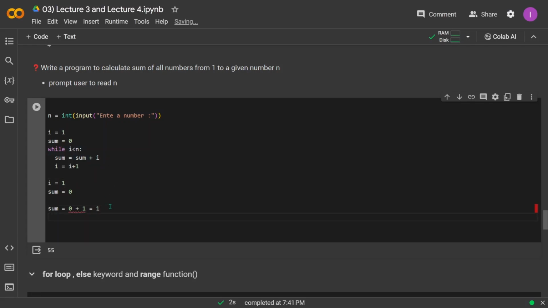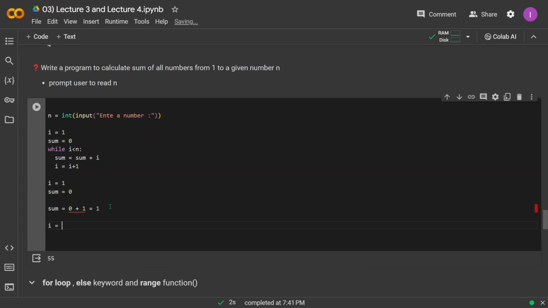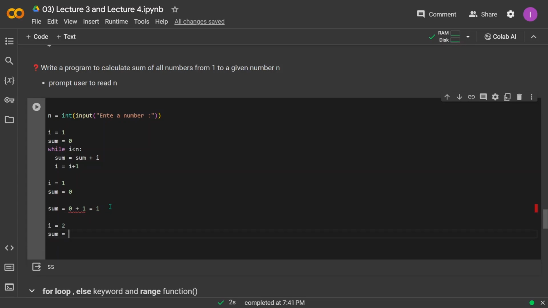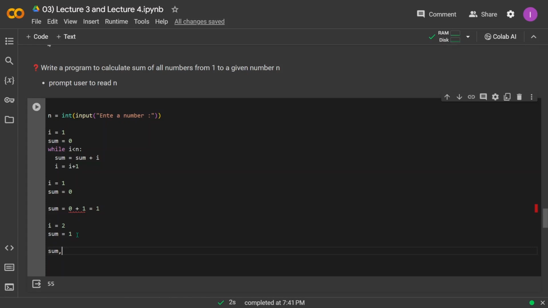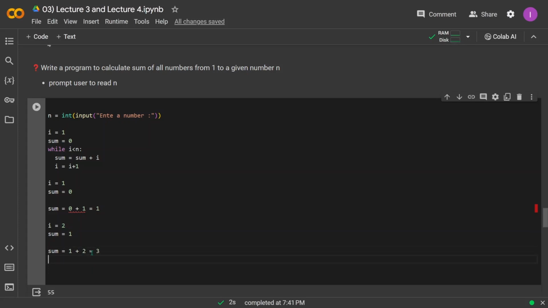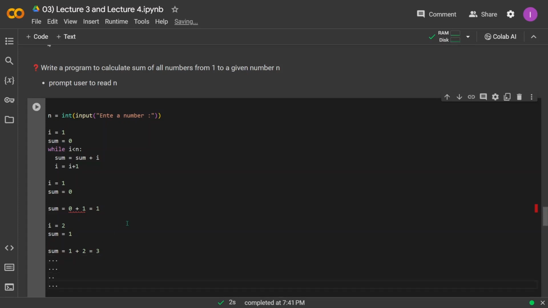And I is what? I is getting incremented now. For the second iteration, I is 2. And sum is what? Sum we have to take from here, right? Sum was 1, updated with 1. So sum is 1. Now again, inside the loop, what is happening? Sum is getting updated with sum plus I. What is the sum here? Sum is 1. And what is I? You can see here I is 2. If you add the 2, then you will get what? 3.